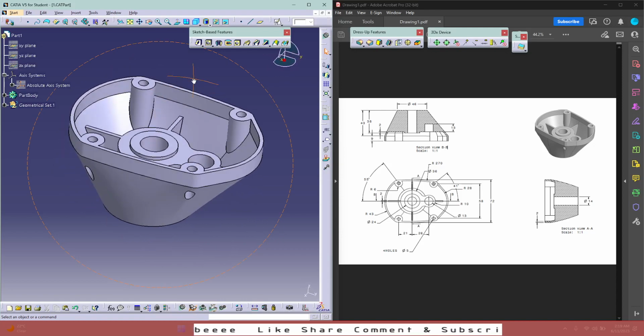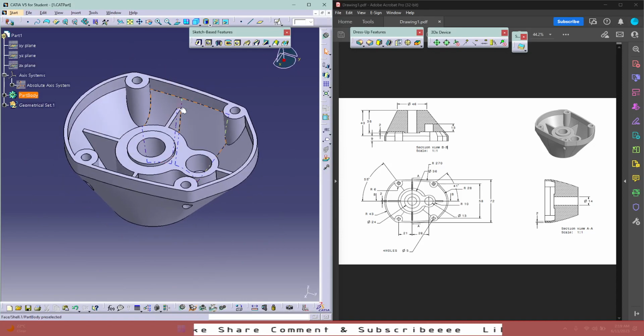In this tutorial I'm gonna show you how to model this 3D part inside CATIA V5. We have this 2D drawing file, and we are going to use this and convert this 2D to 3D using some basic features such as pad, some shell operations, some hole operations, and some ribs.